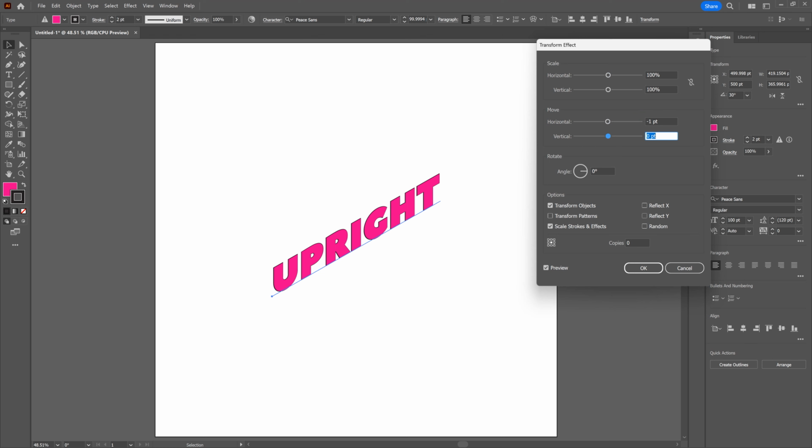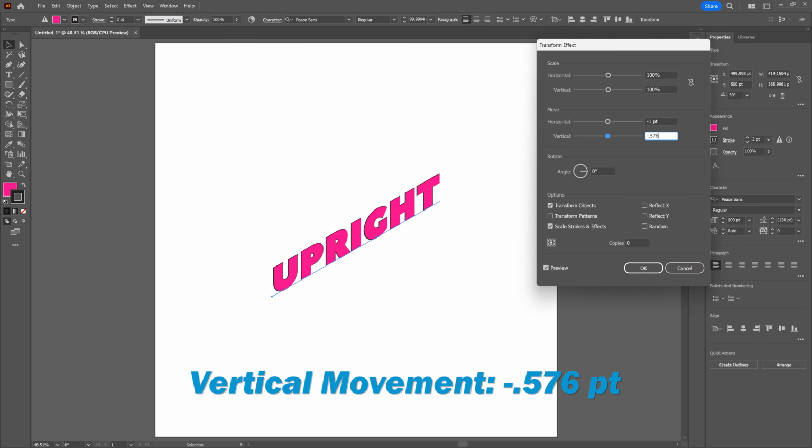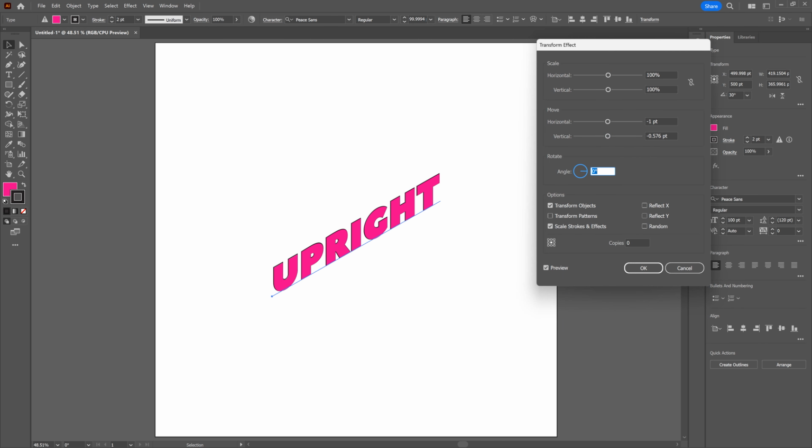And then let's go ahead and change our vertical movement to -0.576. Again, that's just a little over half a point. Now, if you want your movements tighter than that, all you need to do is just scale down by fractions. If you want to cut that distance in half, all you need to do is go 0.5 horizontal, and then vertically it needs to be 0.288 of a point.